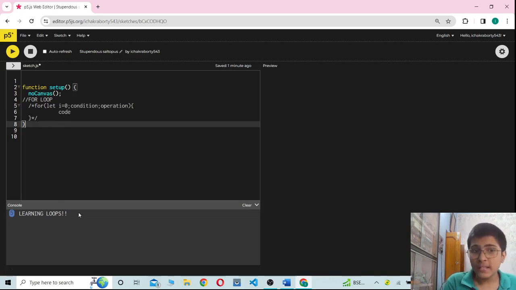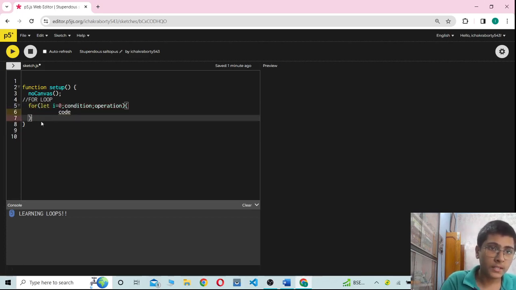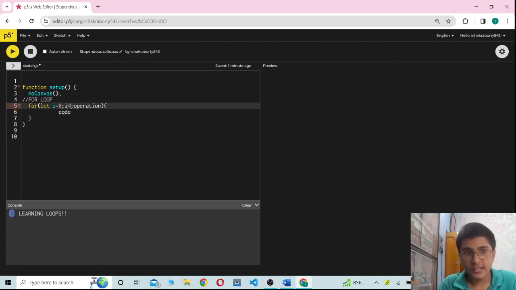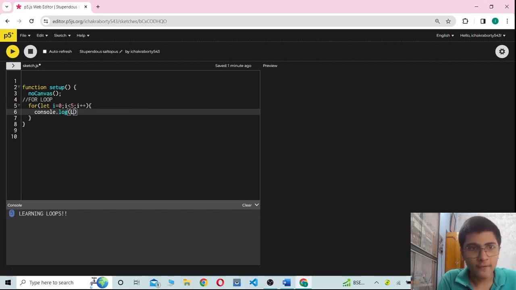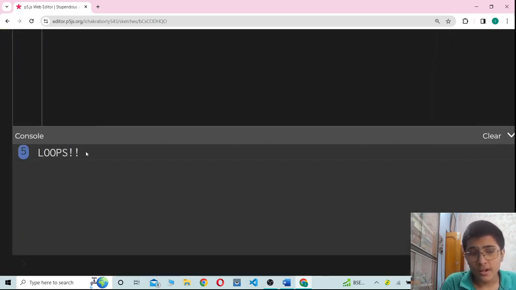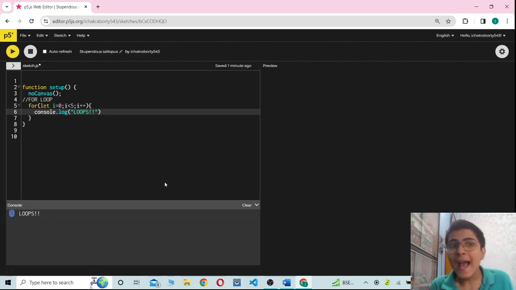So let's print this "learning loops" 5 times using the for loop. So open this, and the condition is going to be the same: i is less than 5 and i plus plus. And then my code is going to be the same thing, that is just console.log learning. I do not have much time to write so much, just write loops, that's it. Now this code executes the same thing, it prints loop 5 times. So this code and the while code which we just discussed in the previous phase are actually the same, but I would recommend you to use the for loops in most situations.